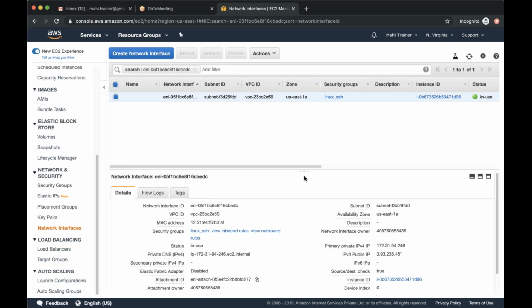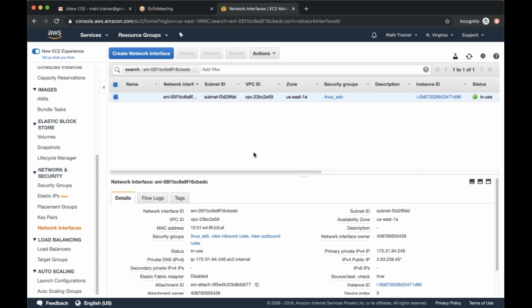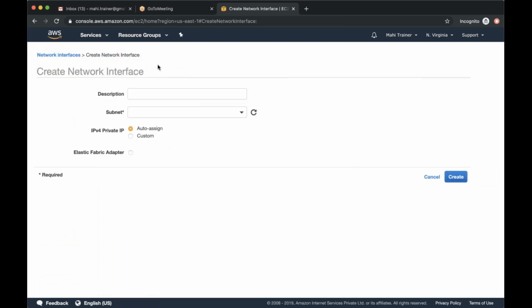Okay, so now this is your network interface. For example, you have a use case that apart from the standard network interface that comes, you want to allocate an additional network interface. Maybe because you want to separate your backup traffic, or maybe your replication traffic, or maybe something else. You need to have a separate network interface. You can create that. Just right here, you can say create network interface, give it a description, maybe call it backup network.